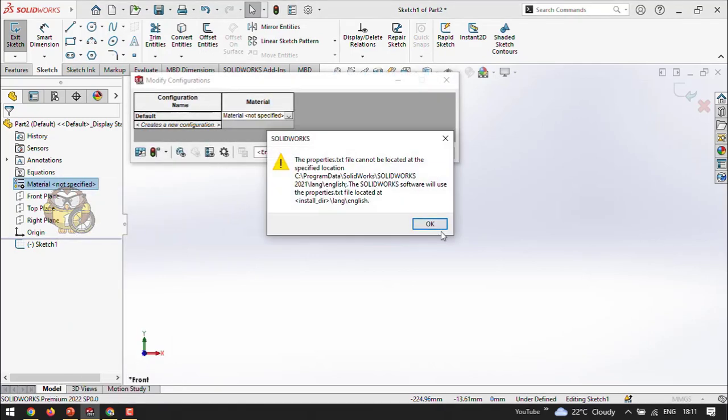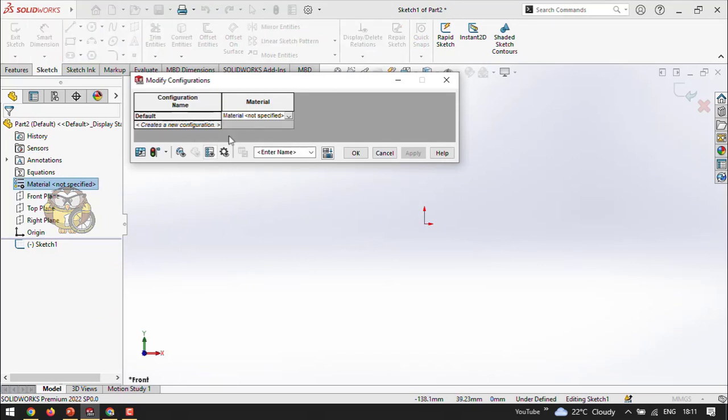Then here, see, now there is no material. If you want to select the material, just select. Here we have different types of material available. Whichever one you want, you just select it. Otherwise, you can also create a new material.